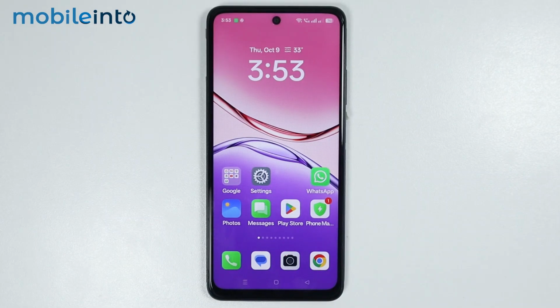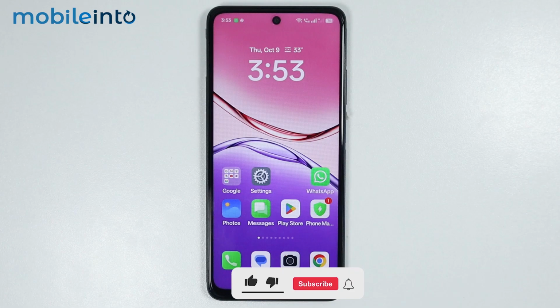Hey, what's up guys? So in this video, we will see how to add secondary email on any Oppo phone.